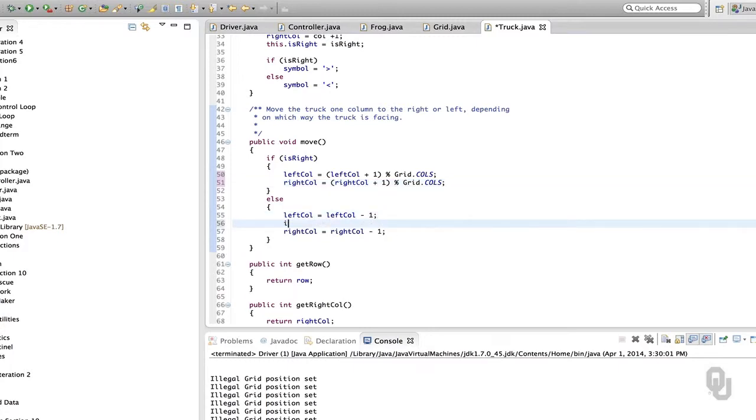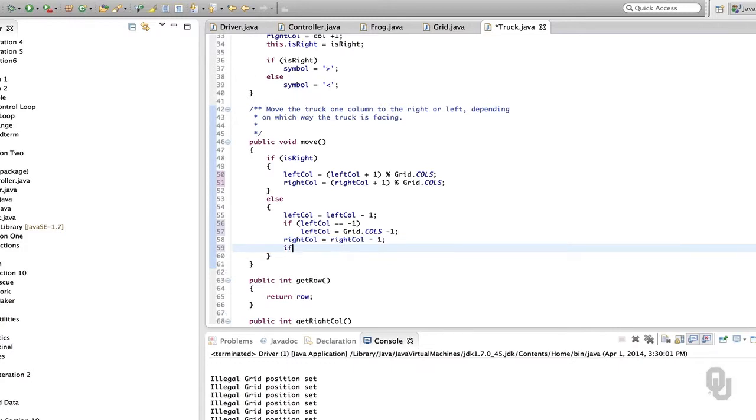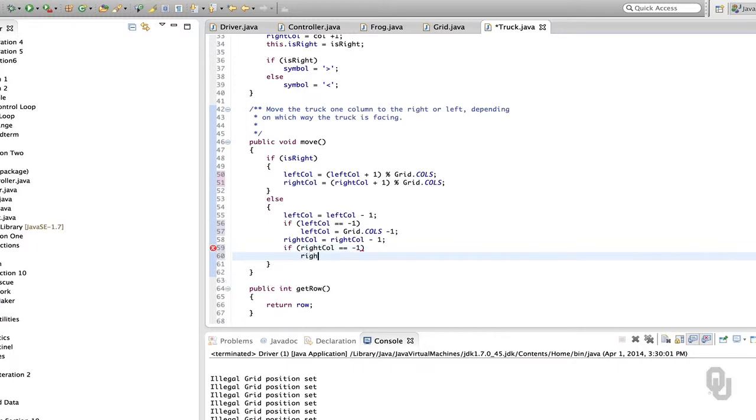So what we're going to have to do is something different. If left col equals -1, because that will be when it goes out of range, then we're going to do left col equals grid.cols -1. And of course, we'll have to do the same thing for the right col. So when we're going to the right, we wrap around to 0. And when we're going to the left, we wrap around to cols. Okay.